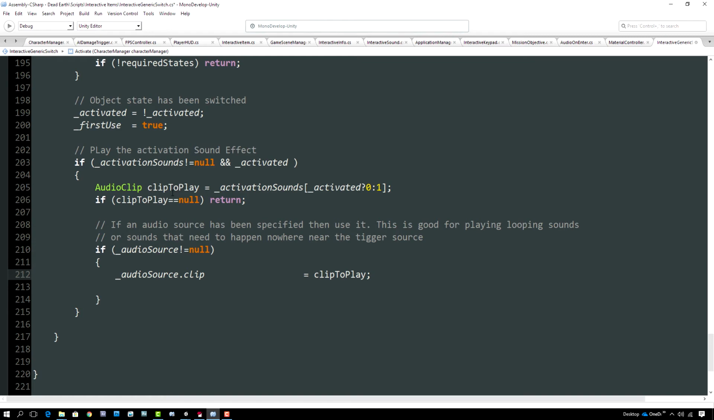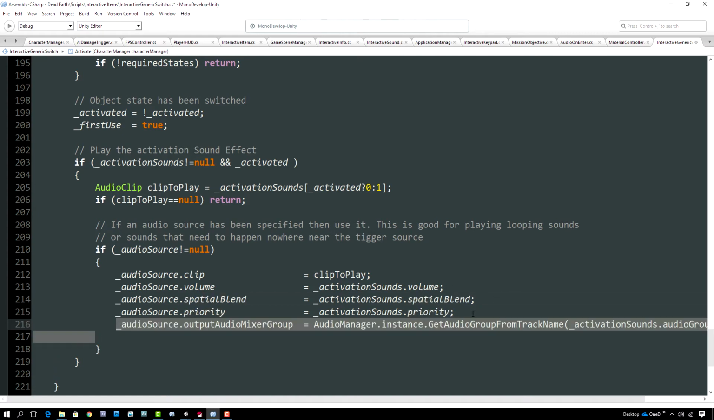So we'll assign our clip to play that we just fetched from our audio collection to the clip property of the audio source. We'll take the volume from our audio collection and assign that to the volume of the audio source. We'll do the same with the spatial blend. We'll do the same with the priority. And then what we also need to do is make sure that we assign the audio mixer group to the audio source as well.